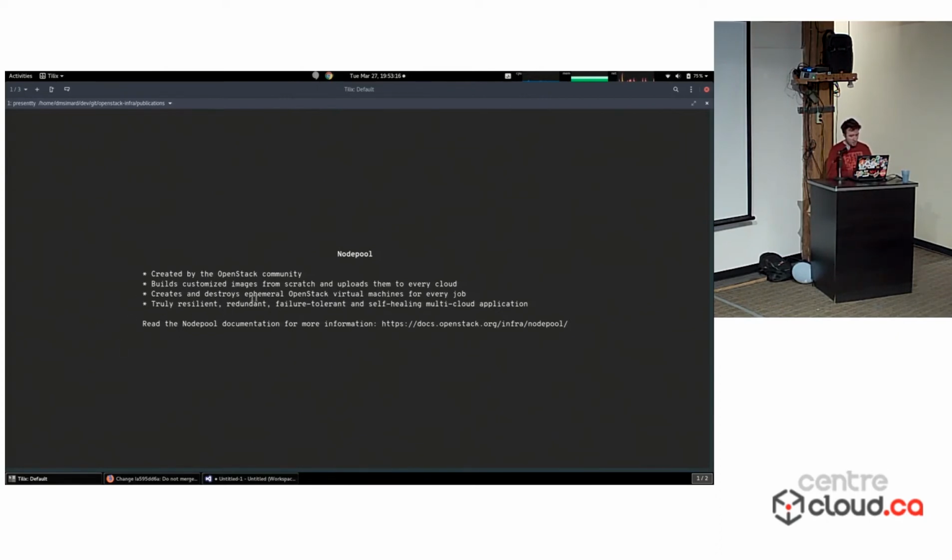I told you it creates and destroys ephemeral virtual machines in different clouds. It's truly resilient, redundant, failure tolerant, self-healing, and multi-cloud, and all those buzzwords. It's great. It's going to recover. We have these great infrastructure donors that provide capacity to the OpenStack community, and sometimes they go down for one reason or another, and it's fine. We don't need to shut down Nodepool or anything. It's just not going to succeed at launching virtual machines for a certain amount of time. And when the cloud comes back up, it's going to hammer that cloud until it gets some VMs.